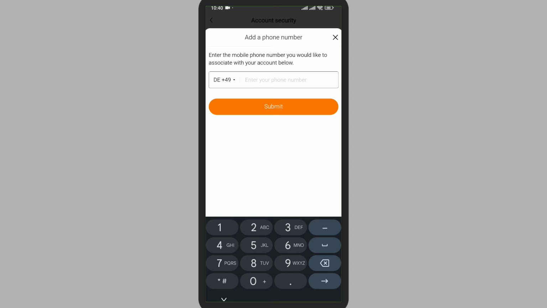So this is the place where you can add or remove your phone number. So here I have not kept any phone numbers, but there will be an option to remove it directly. So you can directly remove it from here.